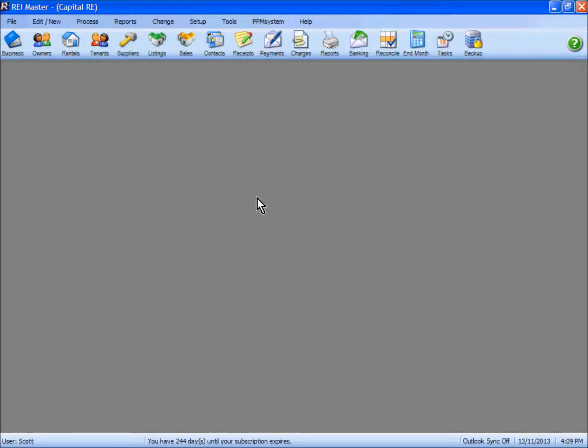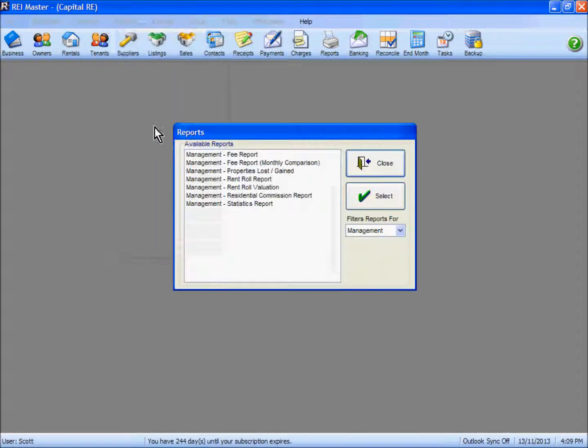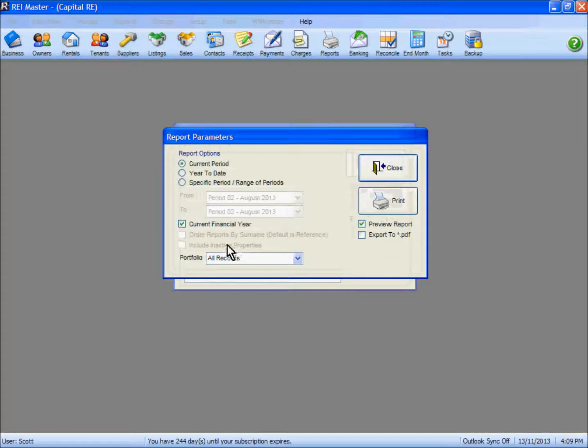Some of the reports in REI Master can be generated by portfolio. As an example, we can look here, some of the management reports can be generated by portfolio. You'll see anywhere where you can, the option is available to you in the bottom part of the screen to select the appropriate portfolio for the report.